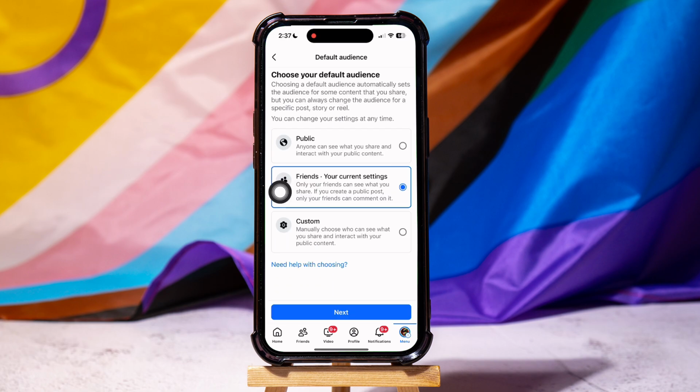On this page, you can choose a default audience for some content that you share. Select Public. This means that anyone can see what you share and interact with your public content. You can also choose Custom to manually choose who can see or interact with what you share.